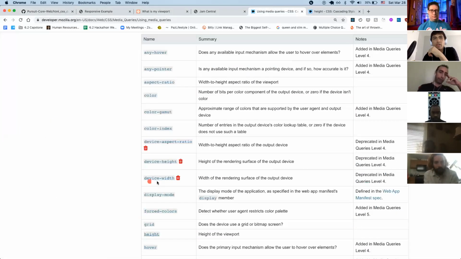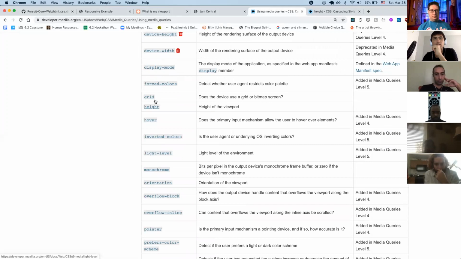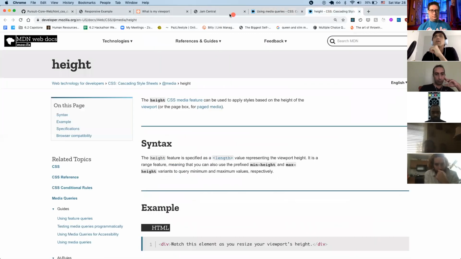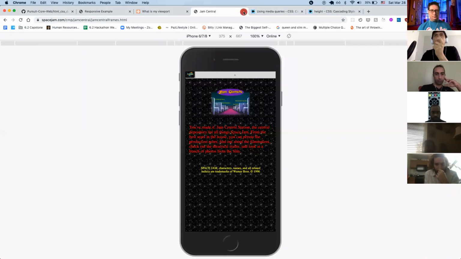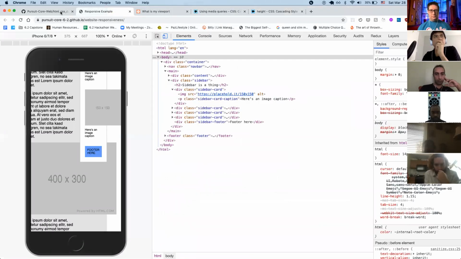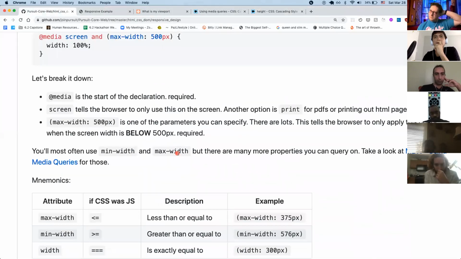Note that these are deprecated. These were previous ones, device width. They're going to be removed. We just use height and width. So there are a lot of them. And what max width means is when the screen width is below or equal to 500 pixels.